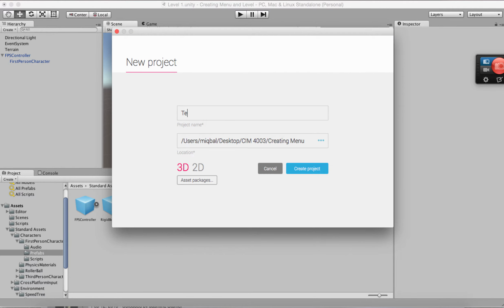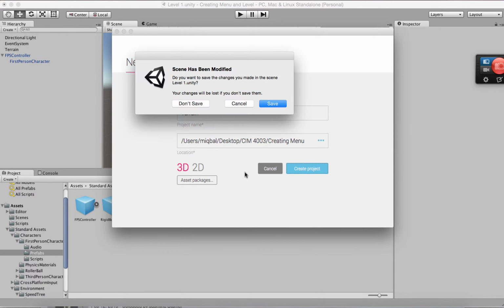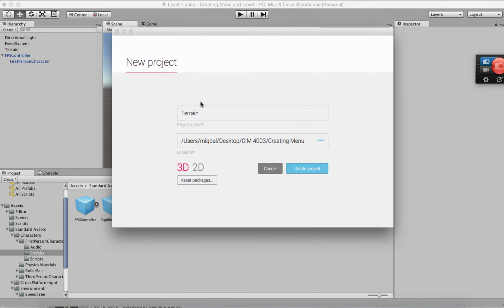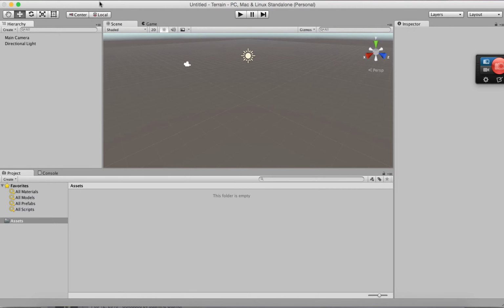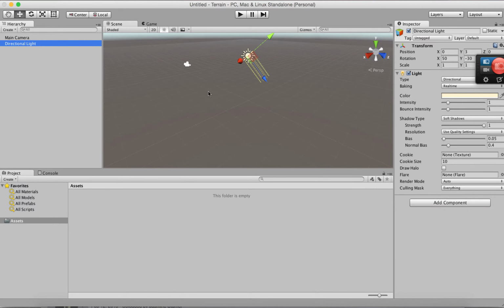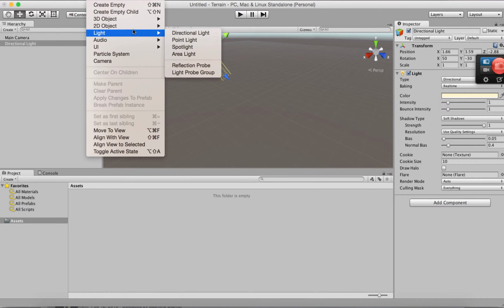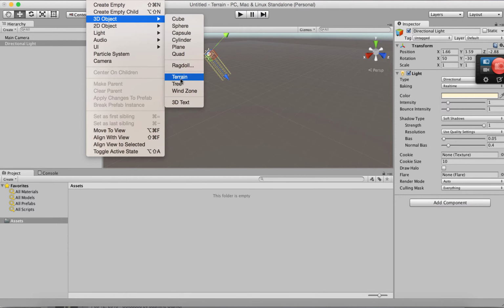We're going to create a new project, and I'm going to show you what terrain is and how to create terrain. So when you start, you will obviously have a main camera and a directional light as a default. What you need to be creating is, first of all, create a terrain.